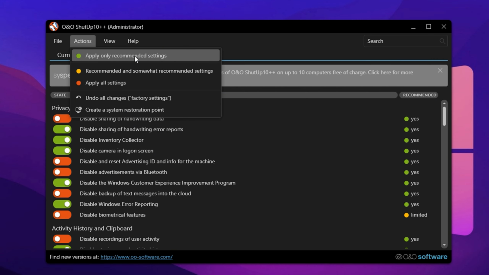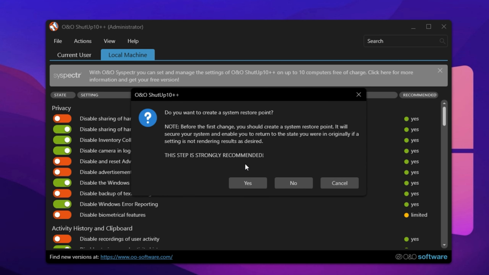When you're ready, choose one of the preset levels. Green, fully safe and recommended settings. Yellow, a mix of safe and slightly aggressive tweaks. All settings applies everything for maximum privacy and performance. Once you've selected the level you're comfortable with, apply the changes and close the app.